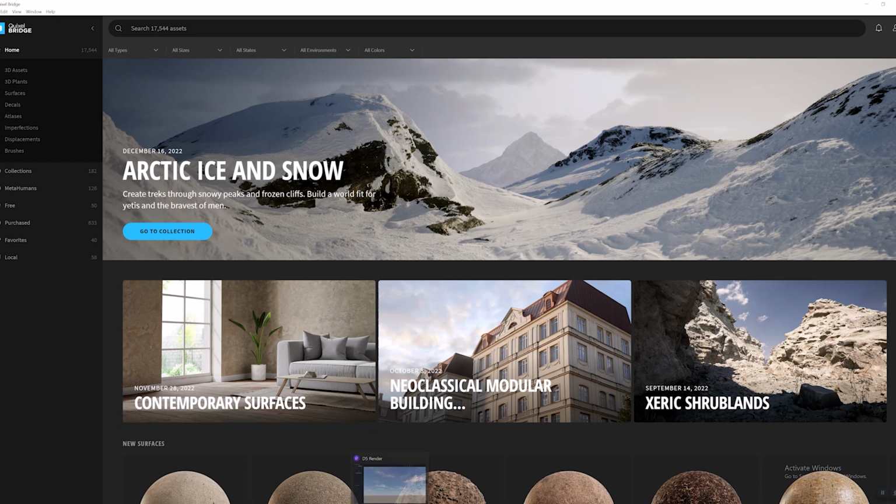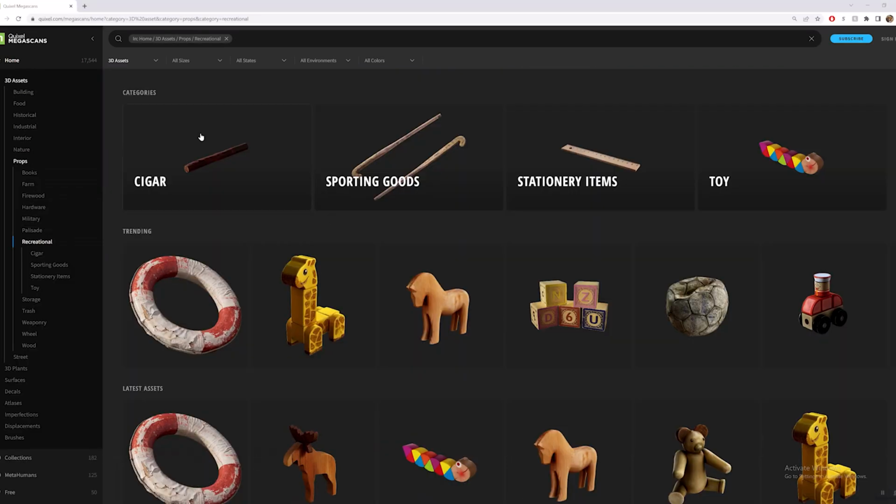So you can use either or. I've had great success downloading from either one. Quixel does say that the launcher, the standalone bridge, is actually faster. This is Quixel Bridge here, which is effectively just the standalone launcher for the Megascans. Or you can actually go back and use the web-based version. I've had success using both, and I don't really see there's much difference in terms of download speeds.